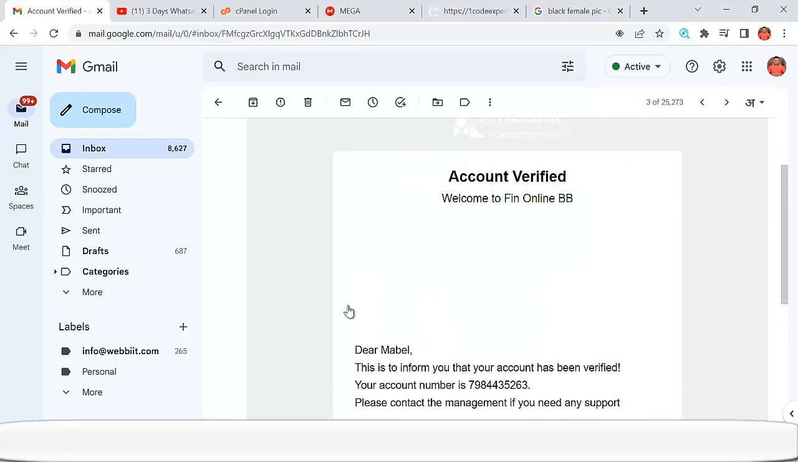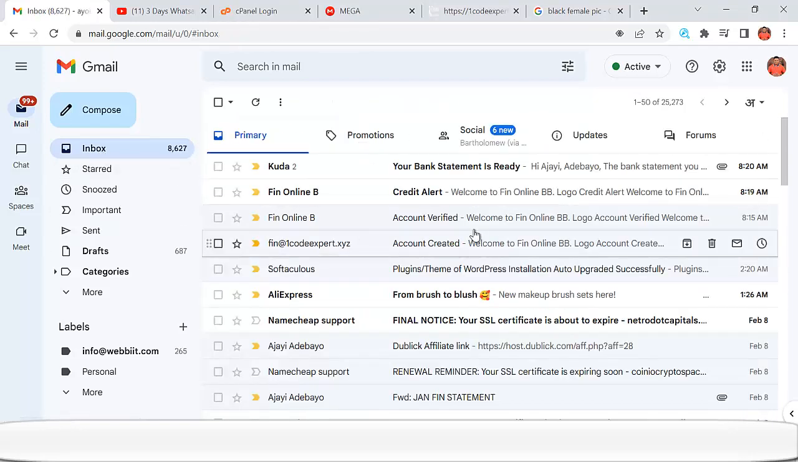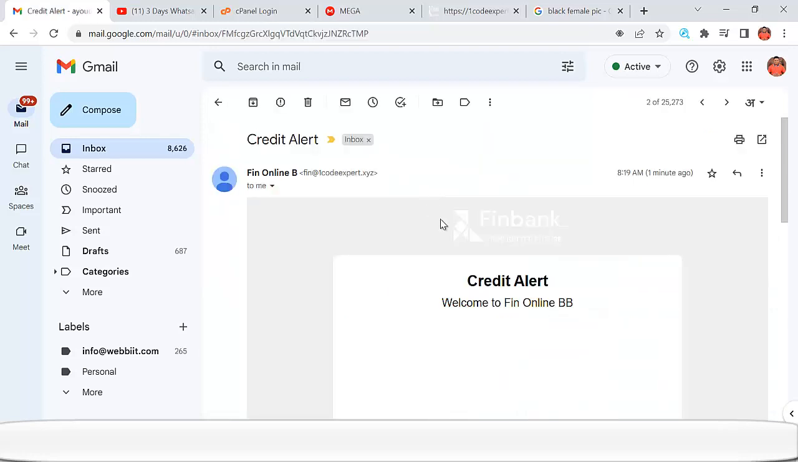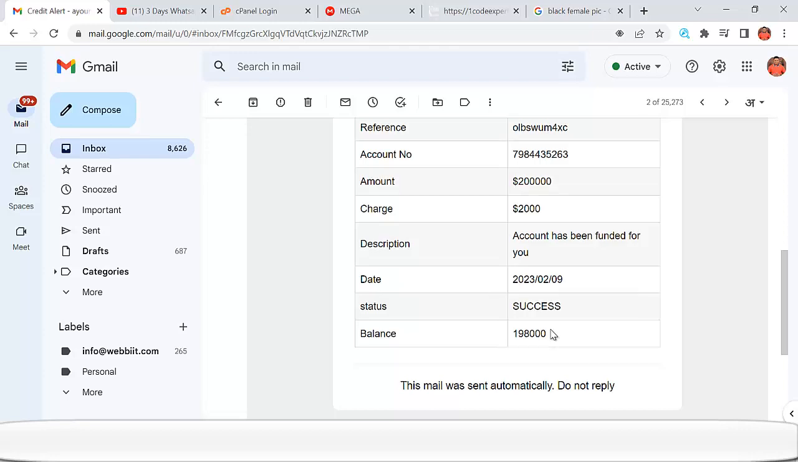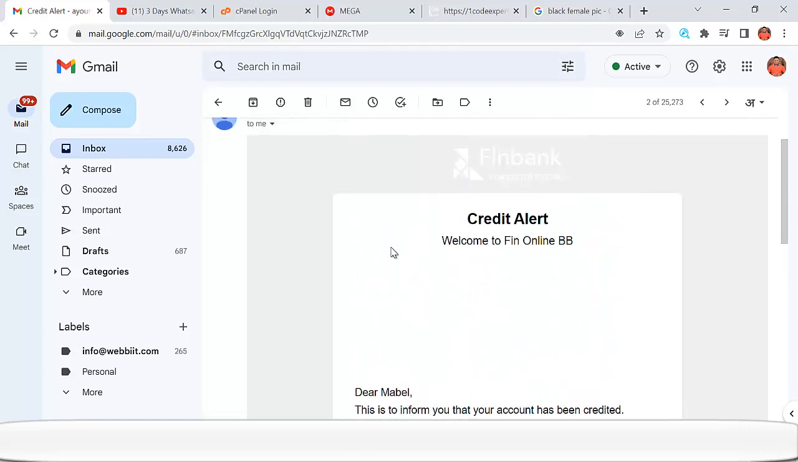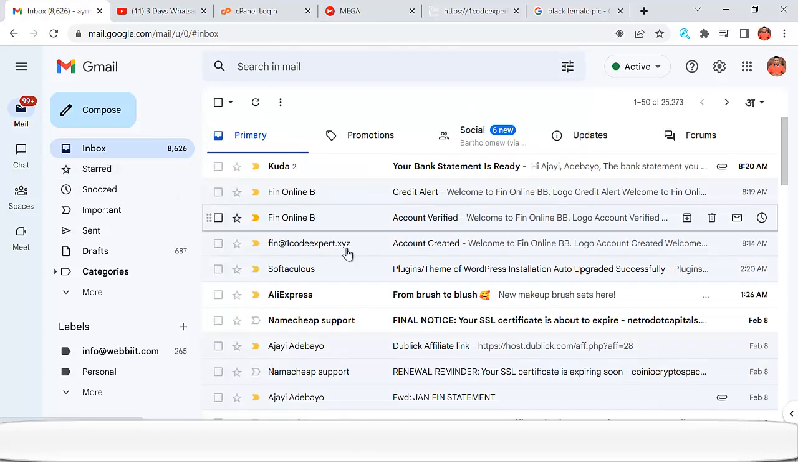Your account number is this. You see that once admin verified the account, and we'll go to credit allowed. Once the account was credited, you see the amount that was credited in this. You see, this is so powerful, right?